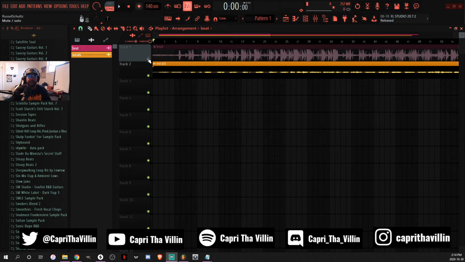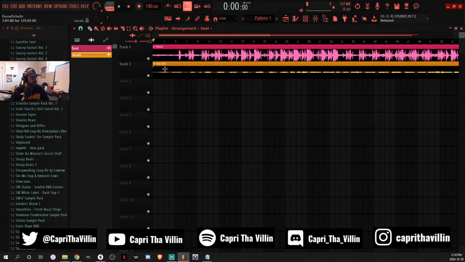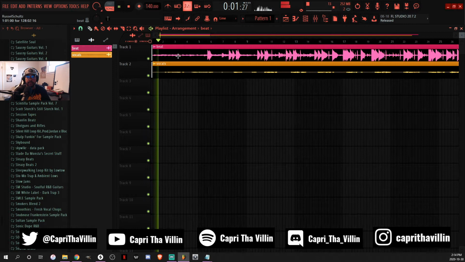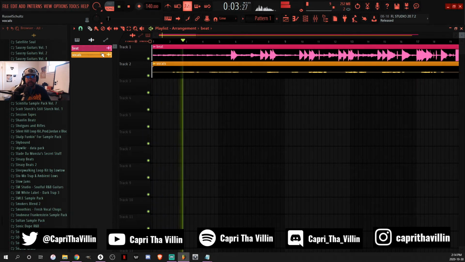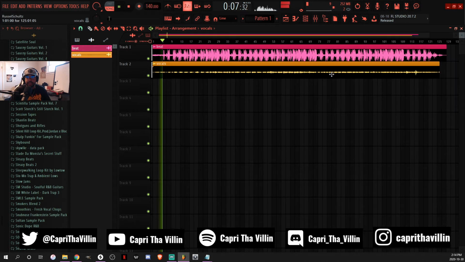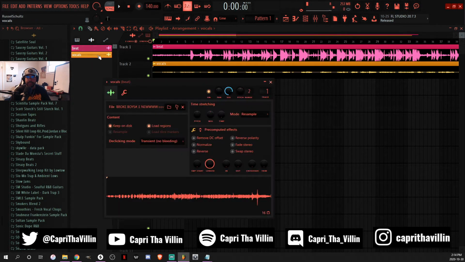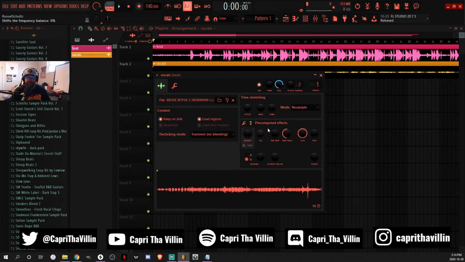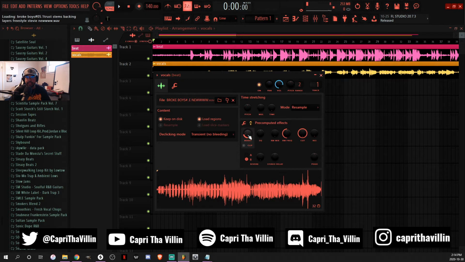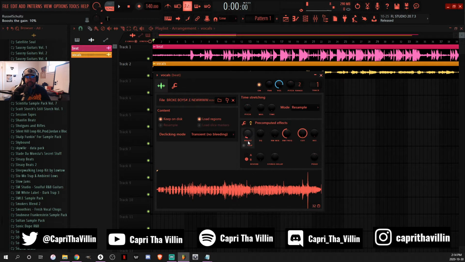Okay, so we got the vocals loaded up here now. I'm going to play them with the beat. And you see how this waveform is so small. So one thing I'm going to do is click on these vocals, go to pre-computed effects, and boost this. I'm going to start with 10%. You see the waveform change there now.